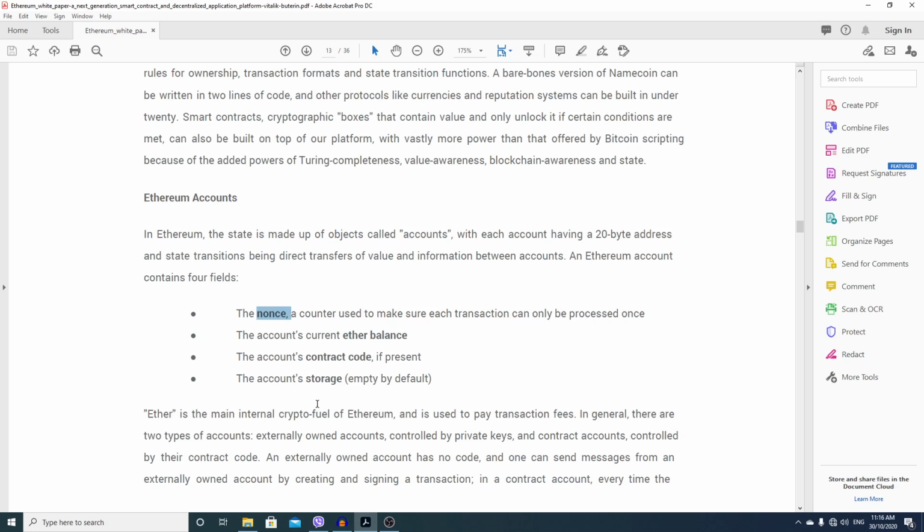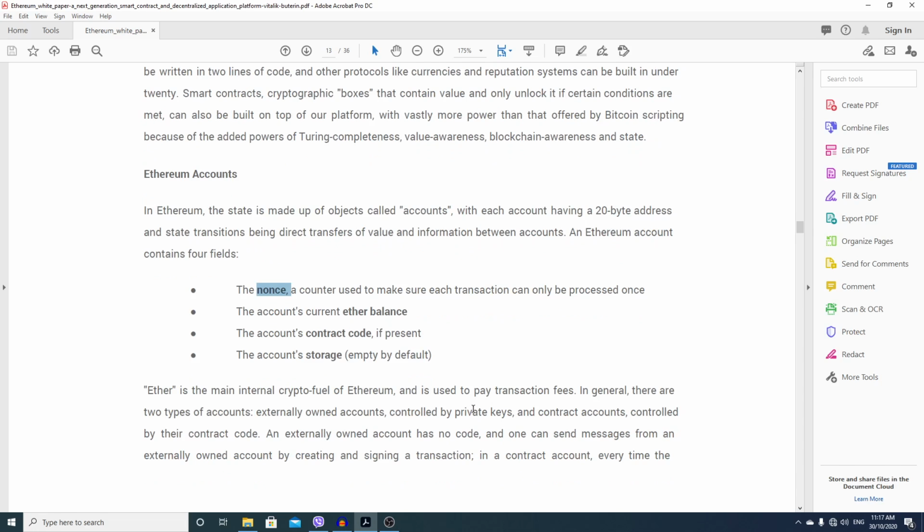So the nonce makes sure that, since it's stored in the blockchain, implicitly or maybe explicitly, I don't know actually, we'll see it later, you will not be able to send a transaction that repeats the same nonce. So it's a counter: when you send a transaction to a particular account with a nonce, they will probably hash that to get a unique key. Ether is the main internal crypto fuel of Ethereum and is used to pay transaction fees.